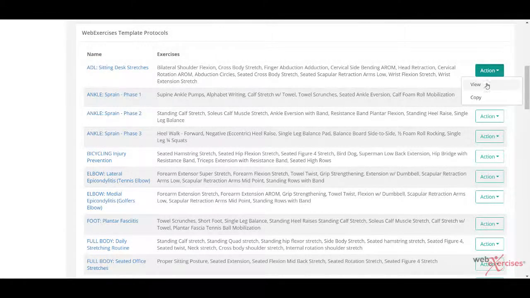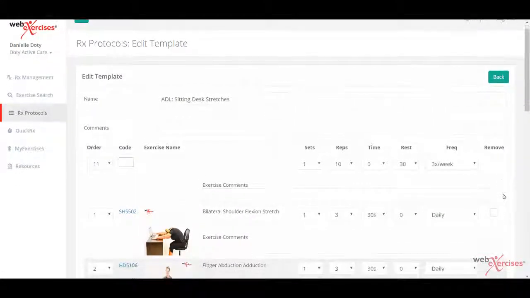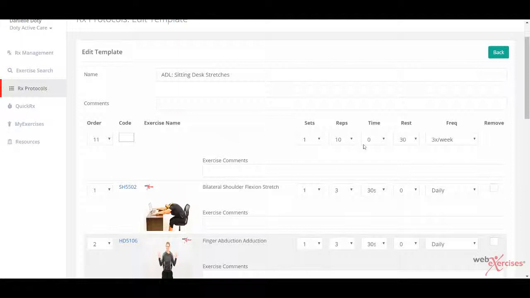This allows you to either view the template to see the exercises that we've associated to it, or you can actually copy it into your own custom template. This allows you to modify, edit, make changes, maybe delete or add some exercises in without ever losing our template. So right now we're going to go ahead and copy this template in, and now we can go ahead and make those edits, modifications, and changes.